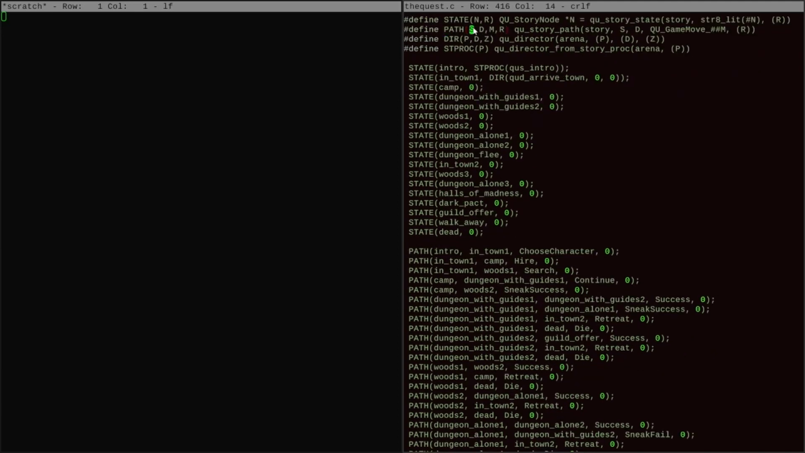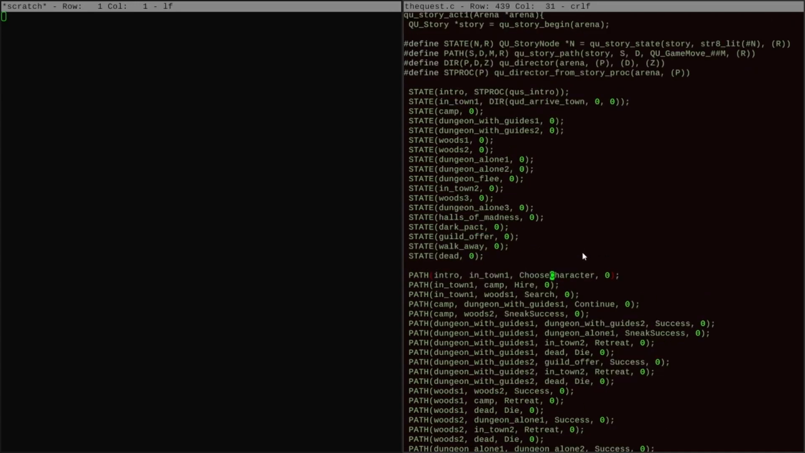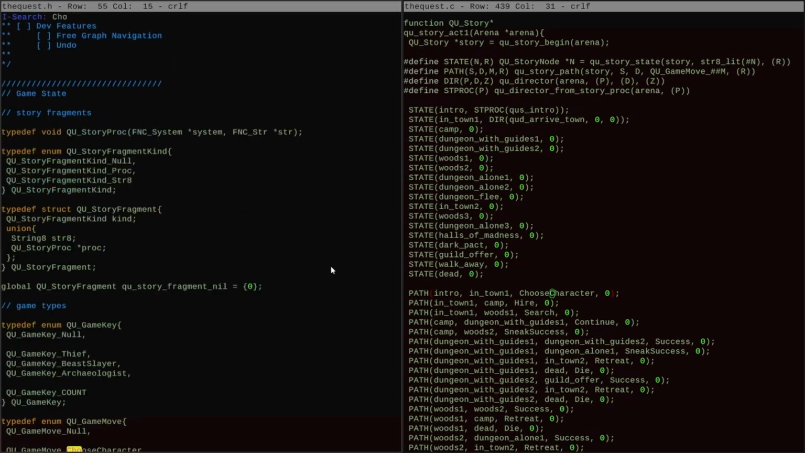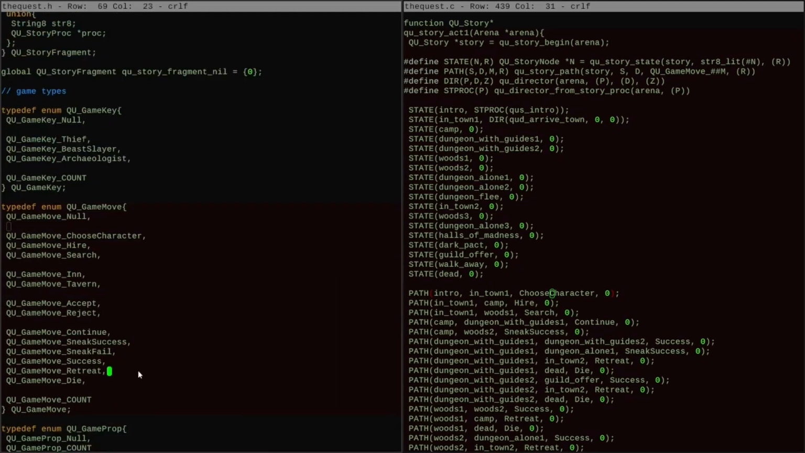Then I have these paths. They have a source and destination, which are two of the states, so like intro, in town 1, 2 states, a path between them. And then this part here is a code. I actually have them defined. Let's pop open this. So I have a list of these game moves, and this is specific to this game, but the construction of the graph does not depend on the enum directly. It's just expecting a U32 code here. And so, for any given game, these can be different, and the story graph concept remains the same. It's just a unique integer ID for this particular action.